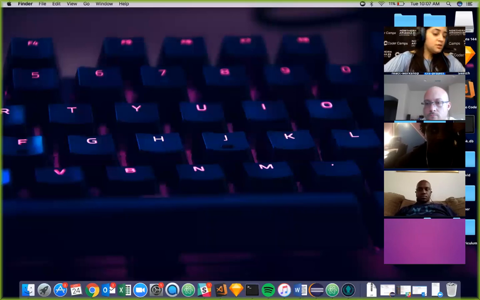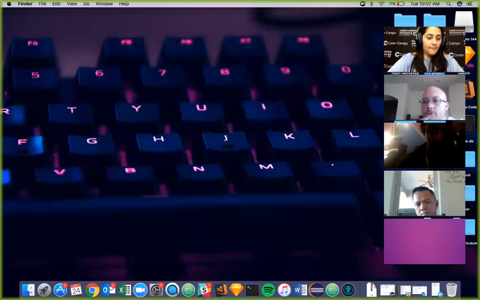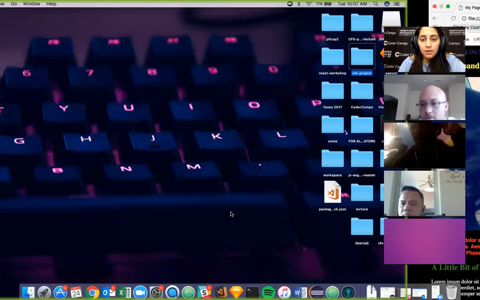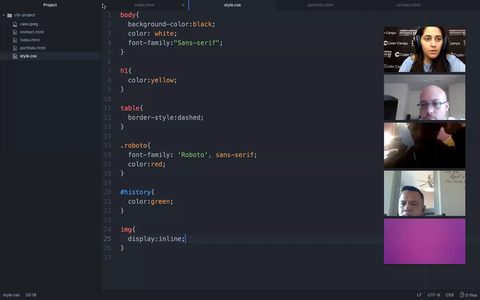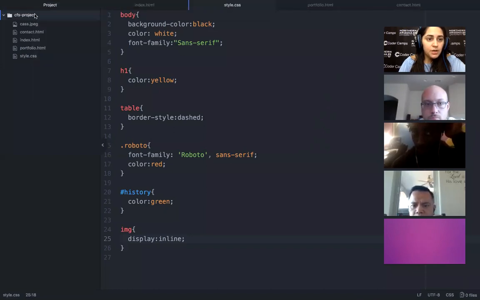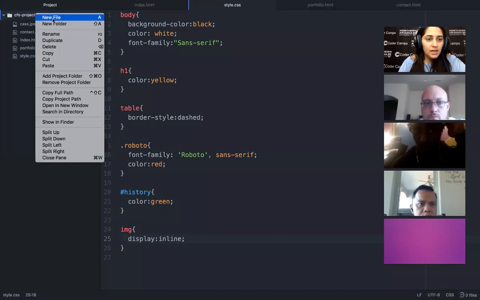Anyone else? Questions, concerns, comments? I wanted to see if, so obviously you're using a Mac here. I guess I need to play around with the Atom program to see how you were creating files and whatnot. Yeah, I can show you real quick, and it's not dependent on a Mac or Windows. You can just do File, Open, and then choose your folder, and then you can right-click it and click New File whenever you want to make new files.